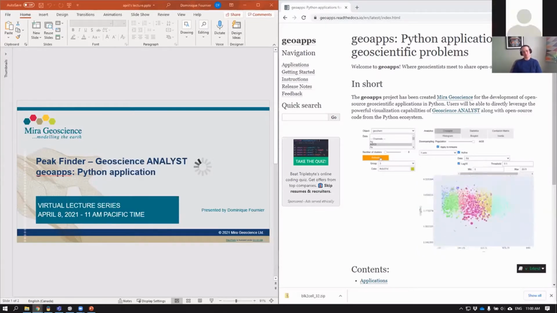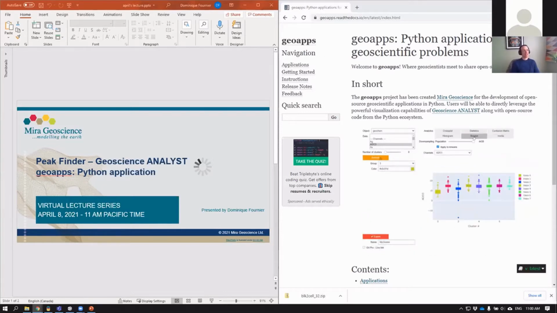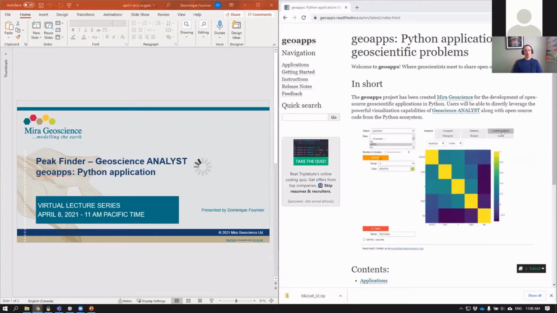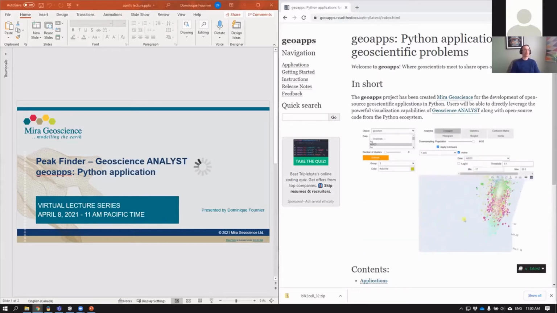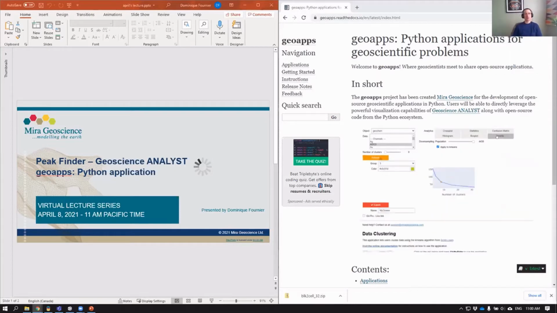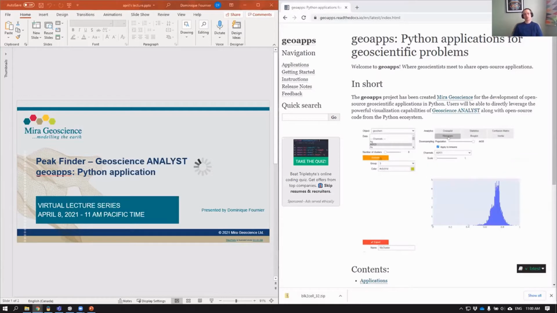Okay, so yeah, I'm Dom. I'm a scientific programmer at Mira Geoscience. It's my pleasure to demo today the Peak Finder application that we released about 2 months ago in GeoApps version 0.3. Maybe just a 2-minute reminder of what the GeoApps are.